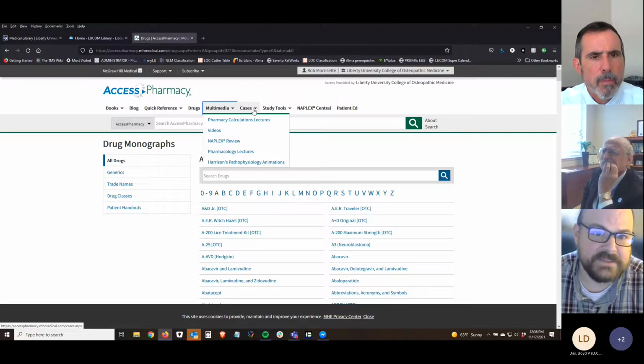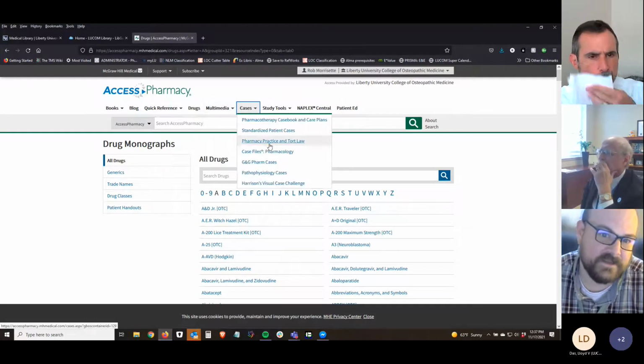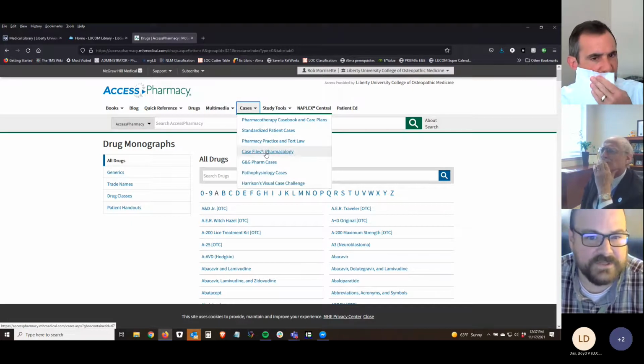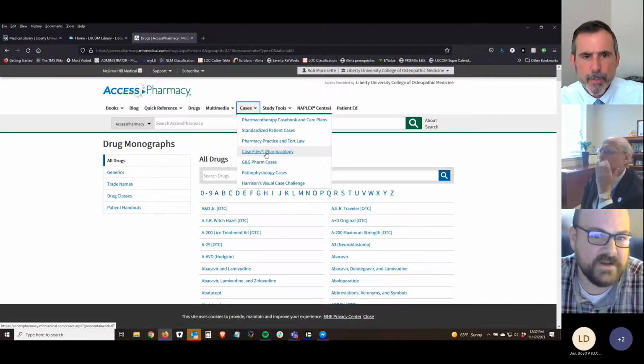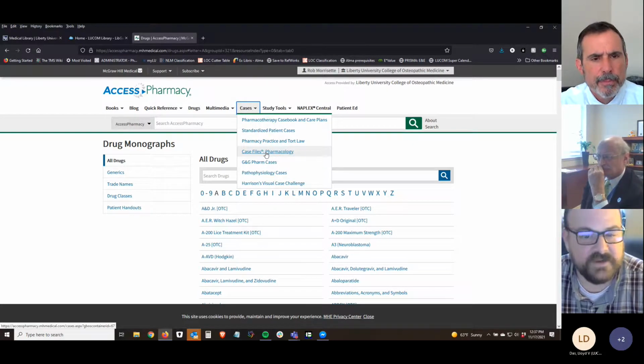Being a McGraw-Hill Access resource, there are cases available. In the past, our students in 3rd and 4th year have made use of the case files resource that's connected with Access Medicine. There's also case files for pharmacology.